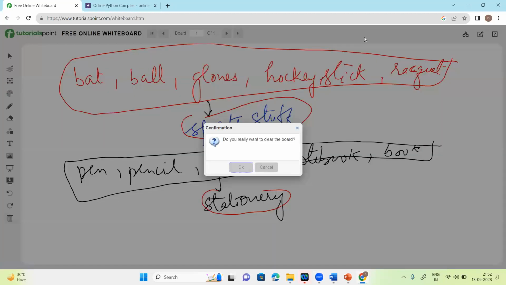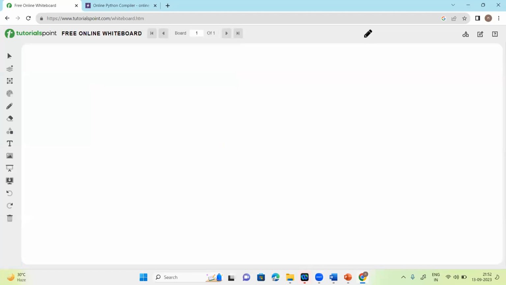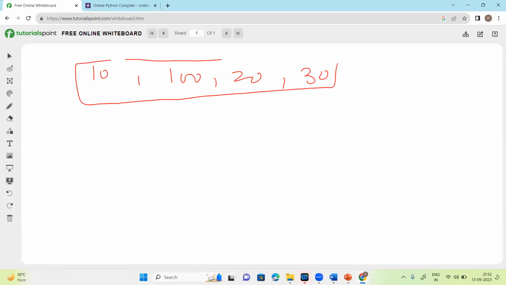So similarly, in programming also, if I'm writing 10, 100, 20, 30, these values have some similarities. So I want to categorize these values. Can you tell me what is the category? What is the characteristic of these values? These are integers, numerical values, and that too integers. So this is the first label.